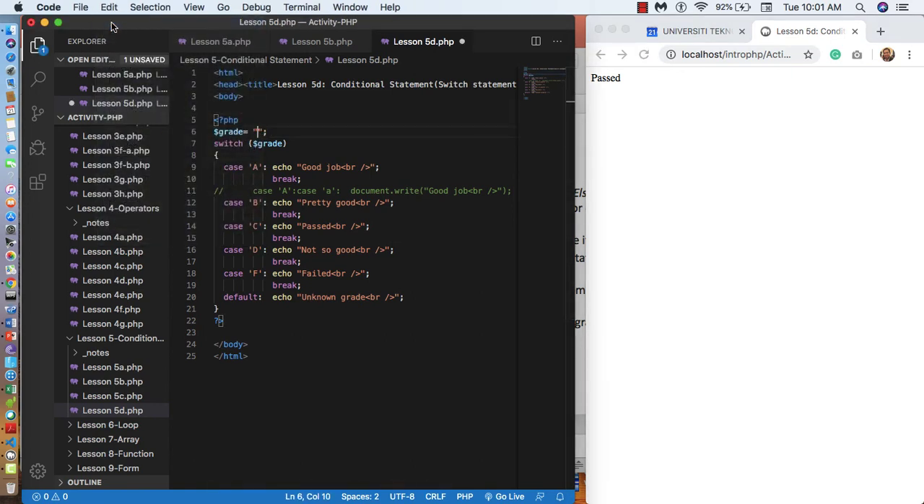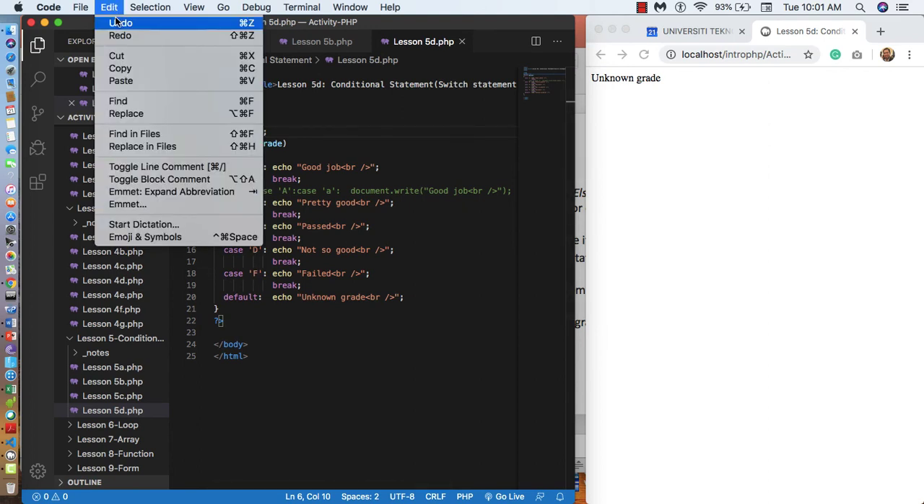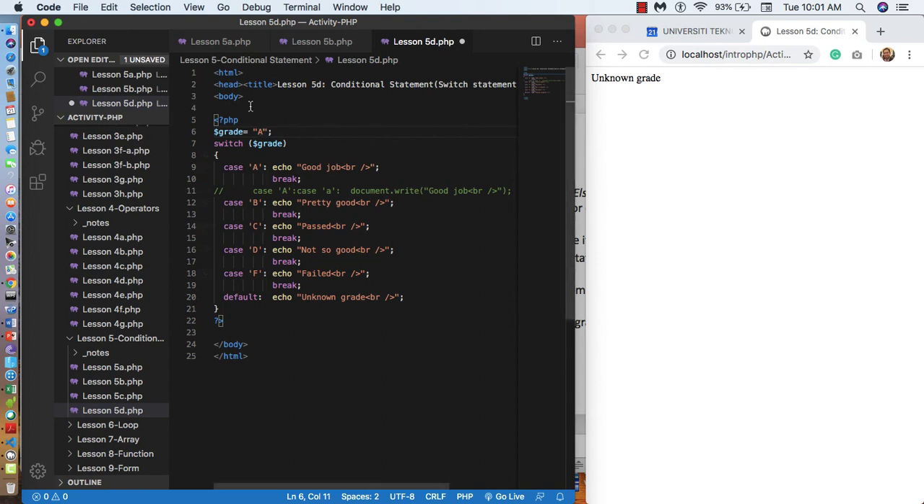Let's say I put nothing, it will give you something else. It will go to the unknown grade. That's the default. This is the value of nothing, meaning not A, not B, not C, not D, not F. If you put it like that, it is true for default. It is false for the other cases. So that's how to program with conditional statements. All right, thank you.